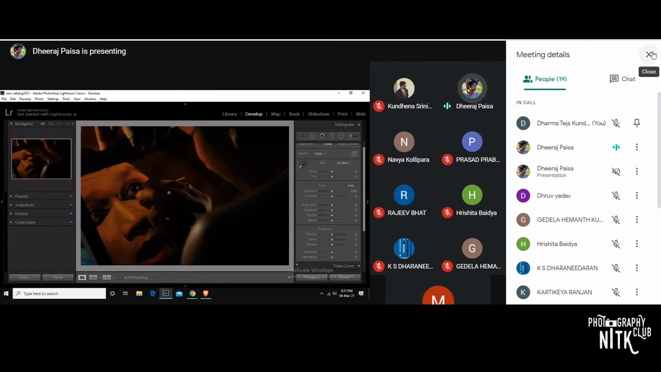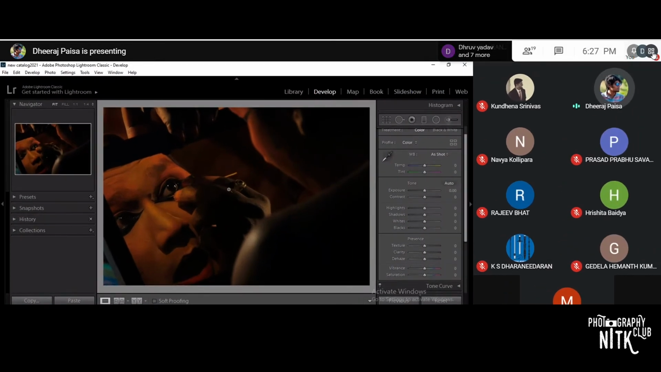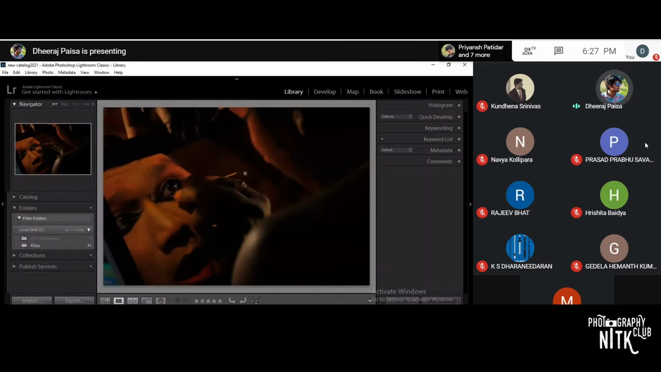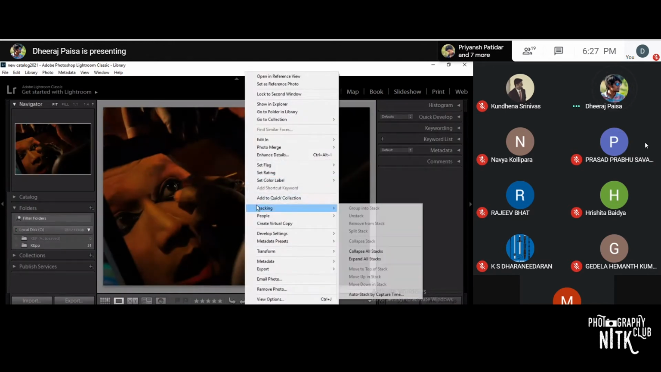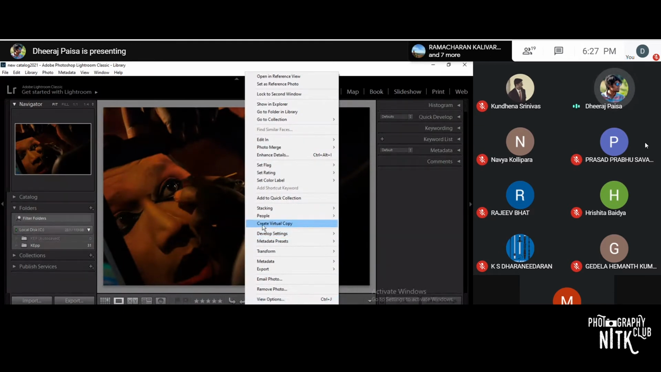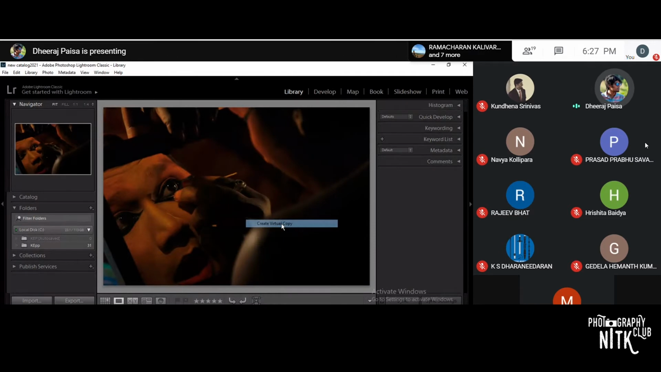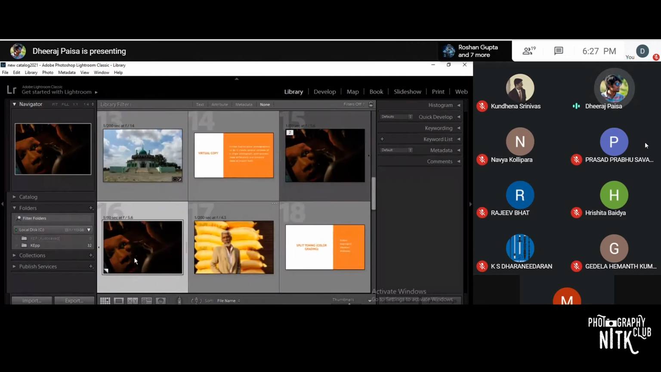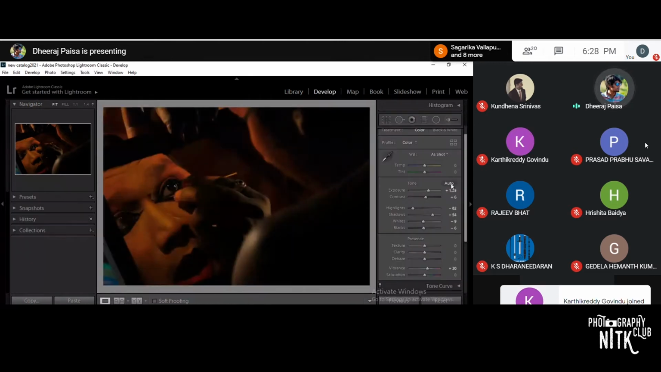Here you find the image. I like to edit in black and white, but I also want to see it in color. To make a virtual copy, first you have to right click on the image, and here you have an option called create virtual copy. So two copies are created. This is the virtual copy and this is the original one. You can do certain edits on both the images and compare the results.